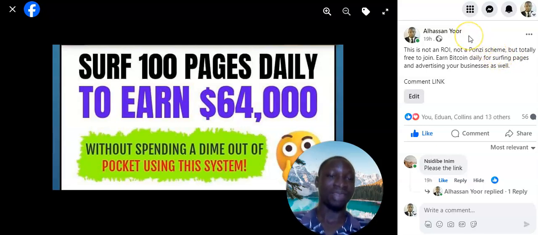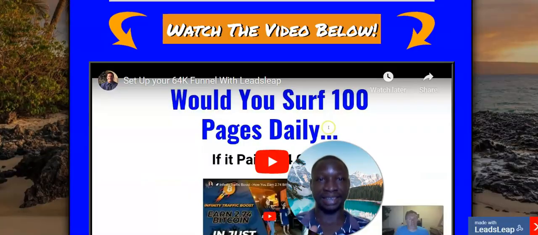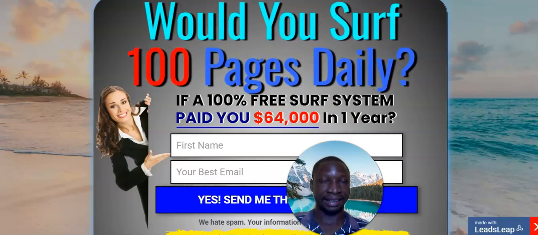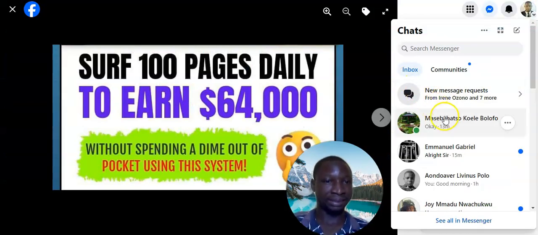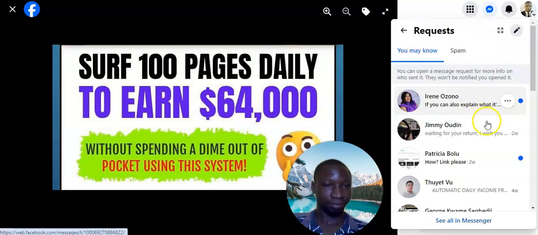Once people ask for the link, what do I do then? Now, let me take you to my Messenger and show you what I'm doing. I simply copied my lead capture page link, this one here. Okay? I just copied the link. And if the person comments, I just like it. You see? I like. You see what they're doing here?